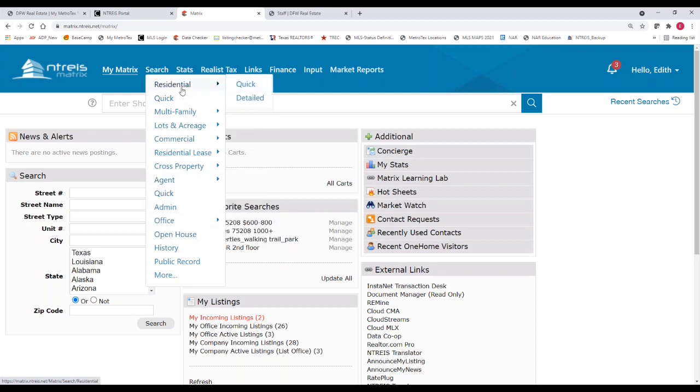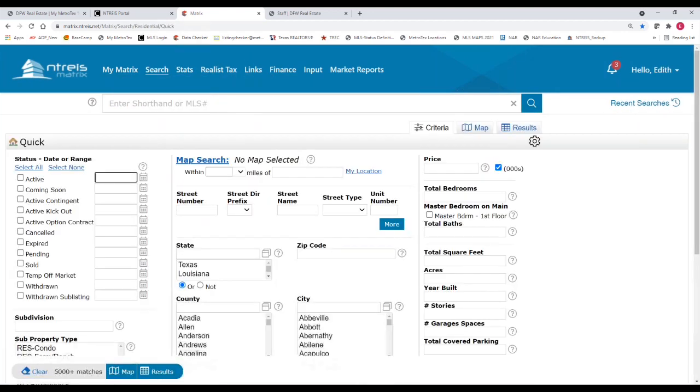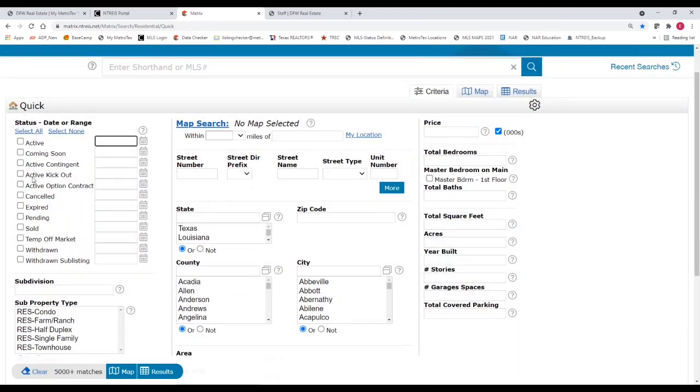Today, we will be working on residential quick, so let's go ahead and click on that. This will bring you to the residential quick criteria. If you're looking for listings, this is where you can start. Here, the criteria will look based on whatever you select here. So select the statuses you're looking for.